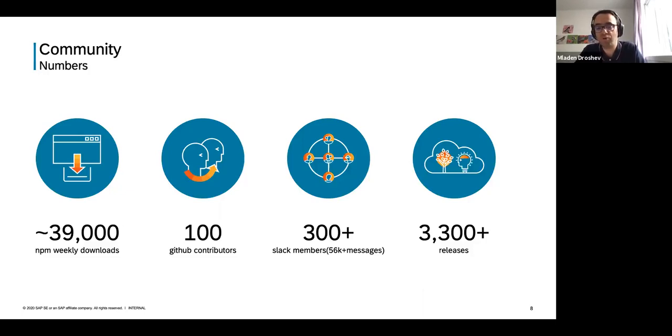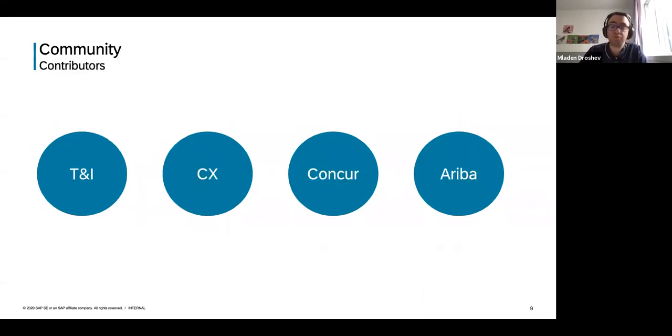Our Slack members are over 300. And then the current releases, including the release candidates, are over 3,300. This is in terms of our numbers. So the main contributors and the main stakeholders, I mean, they're more than this, but I just want to focus on the ones that are, let's say, the biggest contributors: TNI, obviously, and central engineering and some other teams in the TNI.